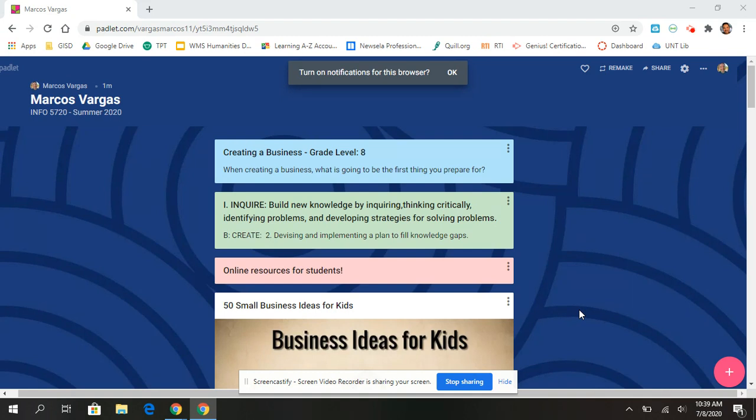We're going to discover something new today. We're going to be using something called information literacy skills. Information literacy skills are how we identify, how we evaluate, and how we use information online to apply knowledge to create new things in life.